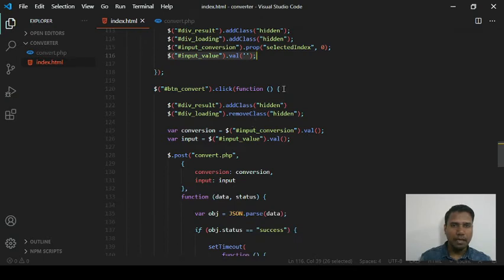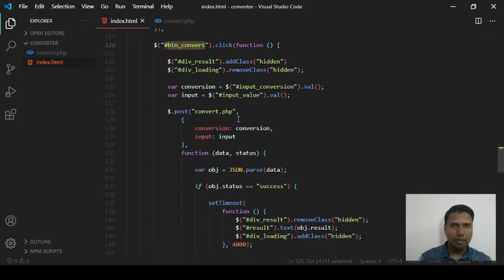And over here we have the convert button action. We add the hidden class to the result in case the result is already open, and then we show the loading bar.